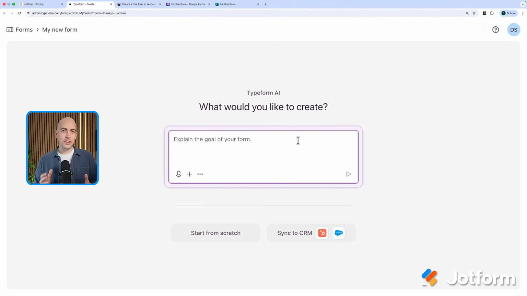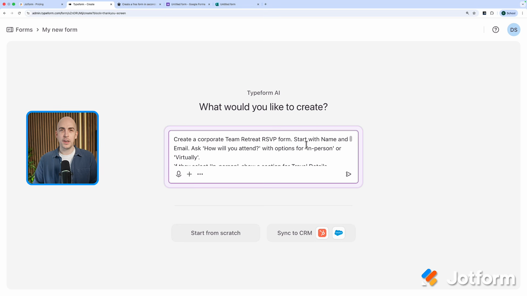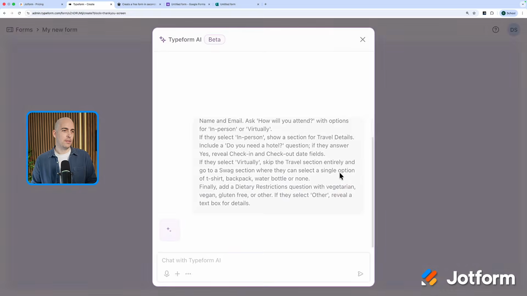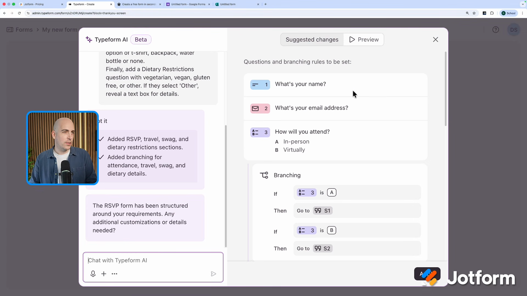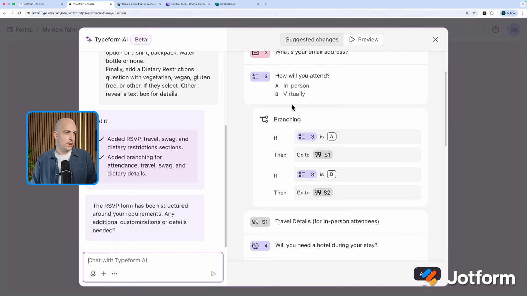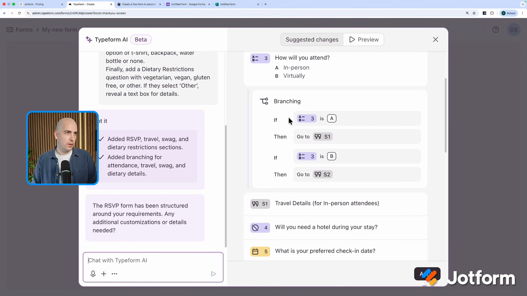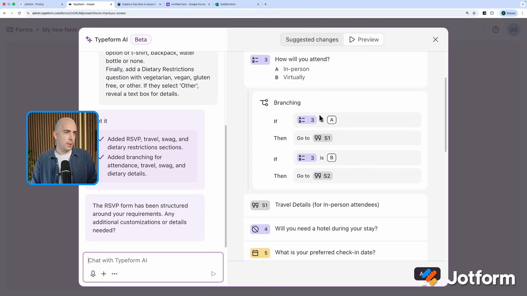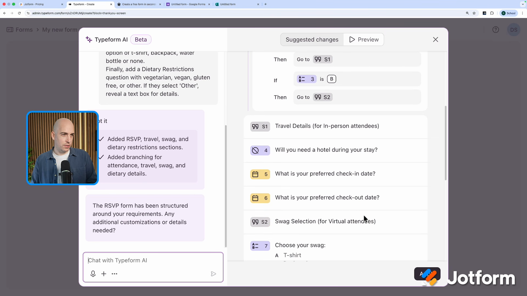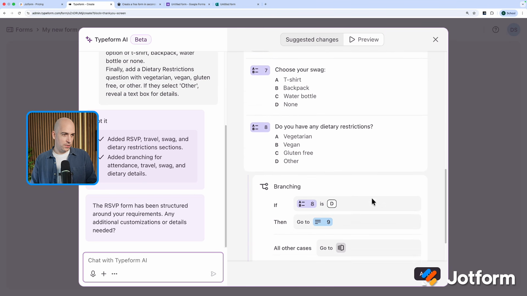Similar to Jotform, when you start a form in Typeform, you can prompt with AI. So I'm going to put the same prompt that I used for Jotform in here and click submit. So here's what Typeform's AI has come up with. It's got name, email address, it's got this question, and it's branching based on the answer to that question. So if it equals in person, it's going to go to the travel details section. If it equals virtually, it's going to go to section 2, which is the swag selection. That all sounds just as I want it.